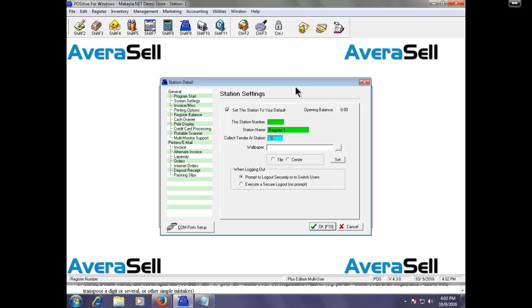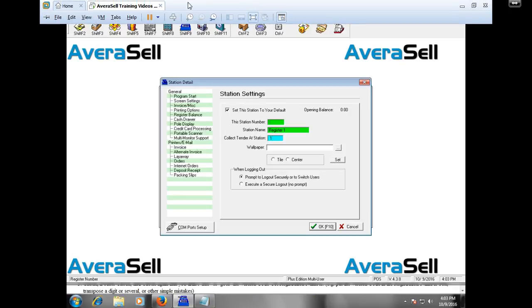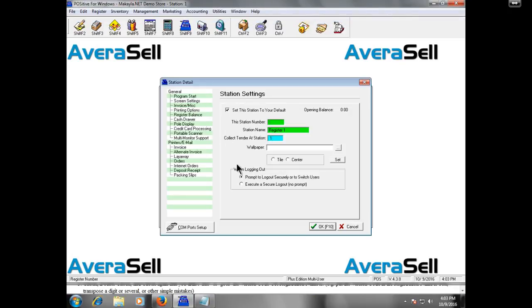Then when you click this little lock icon up here, what's it going to do? Is it going to ask for the other person's sales ID without logging you out first? Or is it going to log you out first and then ask for the sales ID? I always have this one, always execute a secure logout.